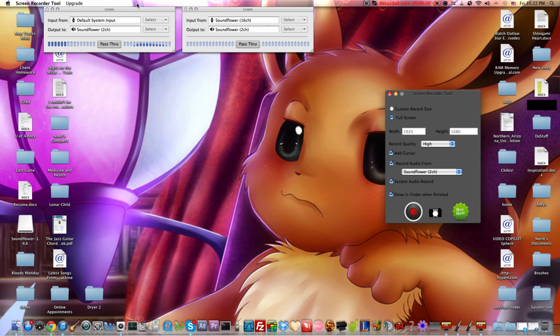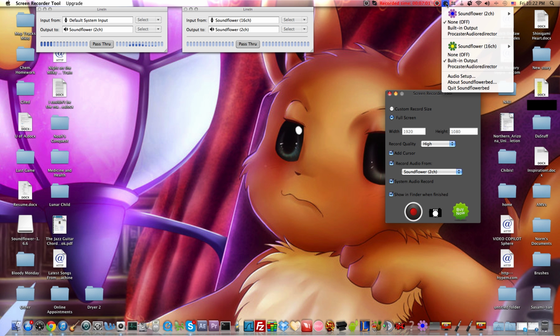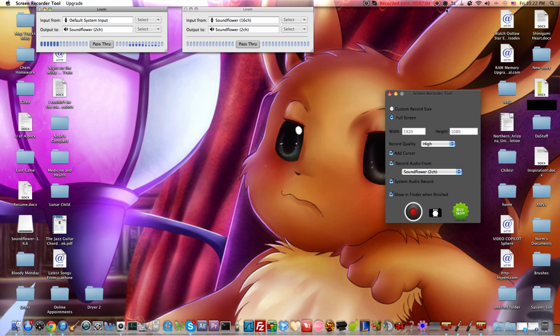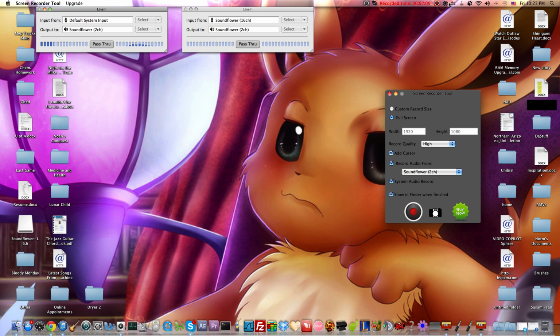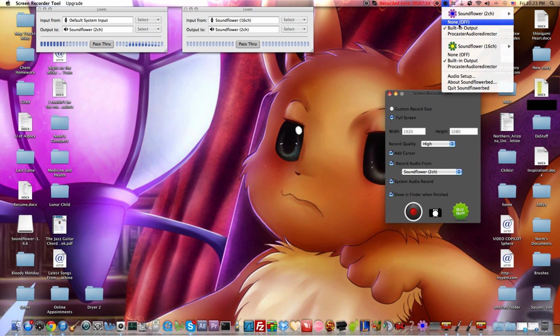Now, with the first line in, you're going to want to put default system input, then press select, and then change output to Soundflower Channel 2. Then press pass through. What this is going to do is you're going to hear yourself talk, and it's going to be a little weird. If you like it, cool, but I don't think you're going to like it when you're screen recording. So if you want to hear yourself talk, go up to this little flower thing on the top, that's Soundflower, turn it on and go to built-in output, and you're going to basically hear yourself talk. I don't want that. Turn it off.